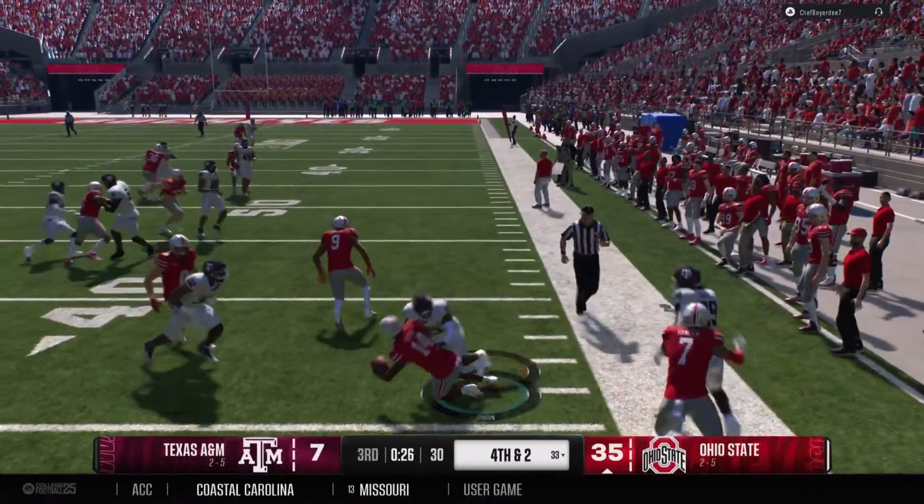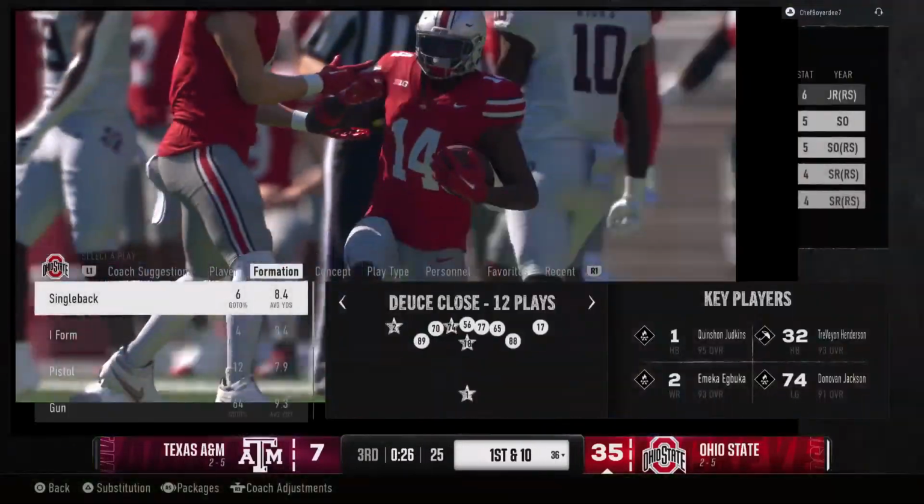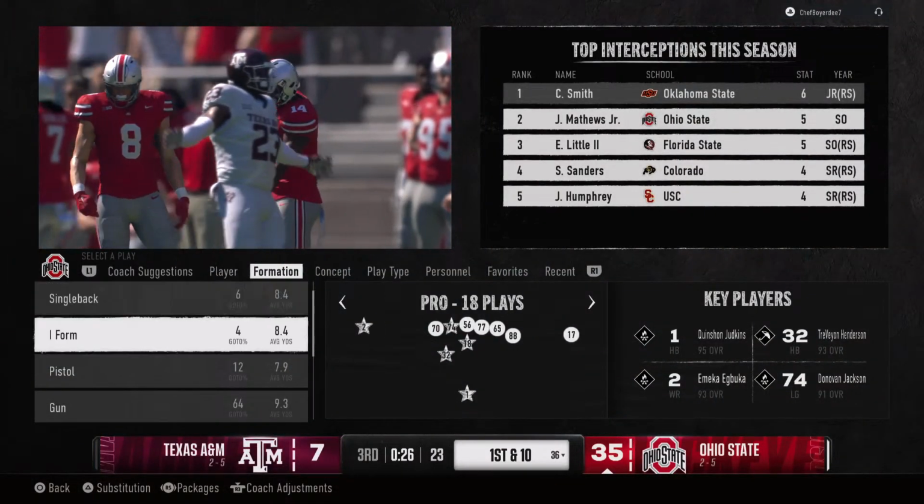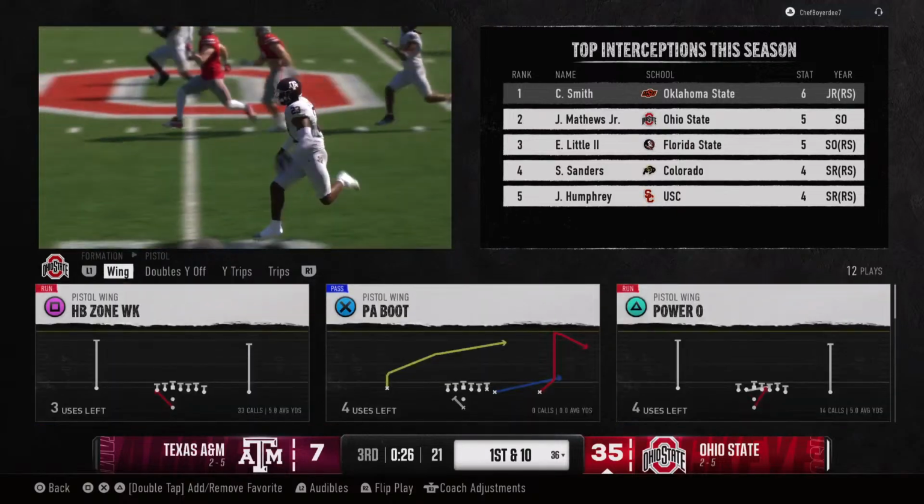Wants to bring it back. He's brought down, but a really solid effort to pick up every bit of yardage he could on the punt return. Take over. First and 10.